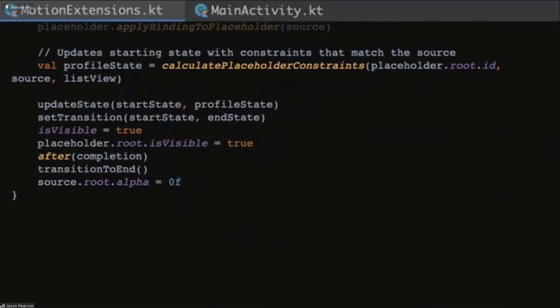It then gives that into profile state as a constraint set. We call update state. This is a function on motion layout. And remember, this is an extension function for motion layout. And we give that as the starting state. We set transition. This is another default function on motion layout, non-extension function. And this says, make the transition this starting state and ending state and set the progress to 0. We then make the motion layout visible. We make the placeholder that's going to move visible.